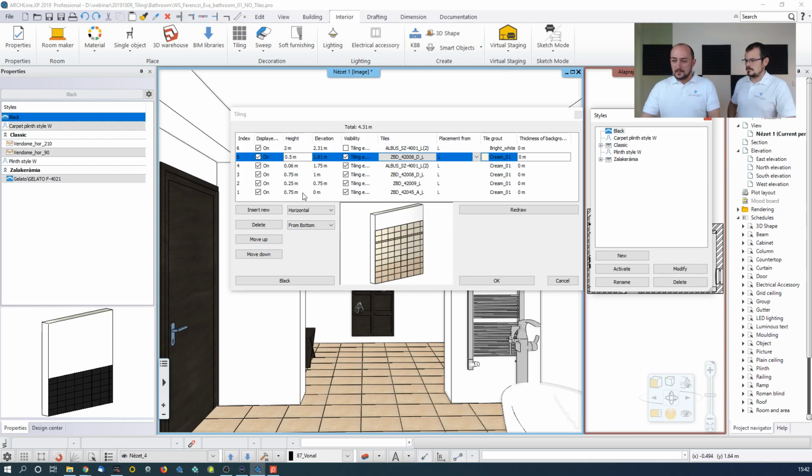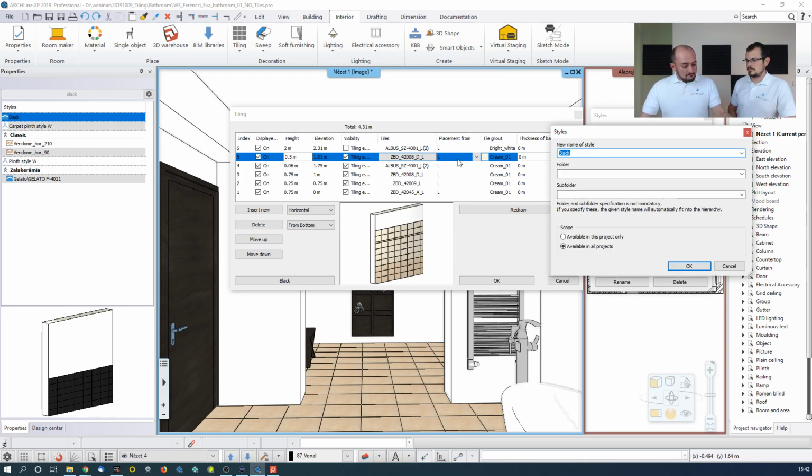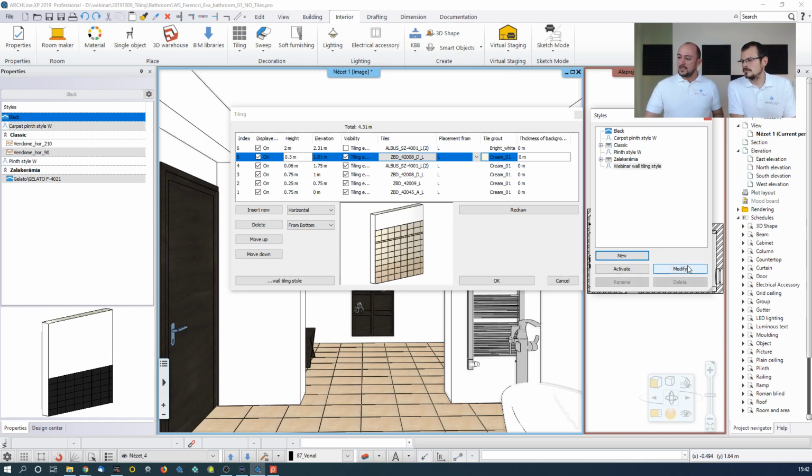So when you set up something like that, you can click on New and save it. Let's just name it webinar wall tiling style or something like that. I don't create a subfolder or anything else, and I would like to make it visible for all my projects. So when I go on and use another one, I will be able to use that. I just make sure that this option is enabled. So when I hit OK, I will have this webinar wall tiling style.